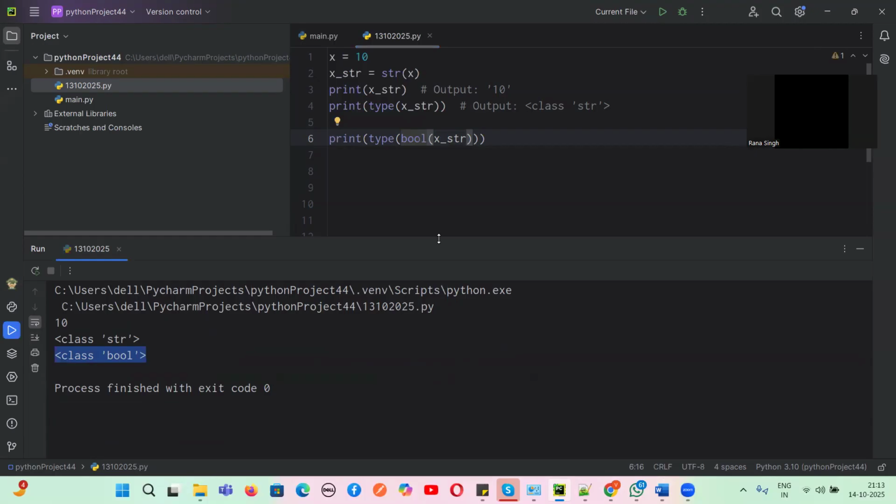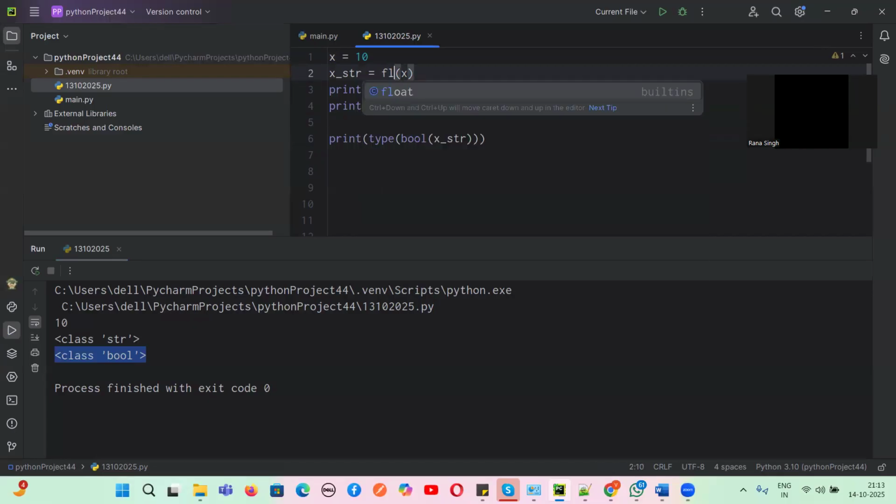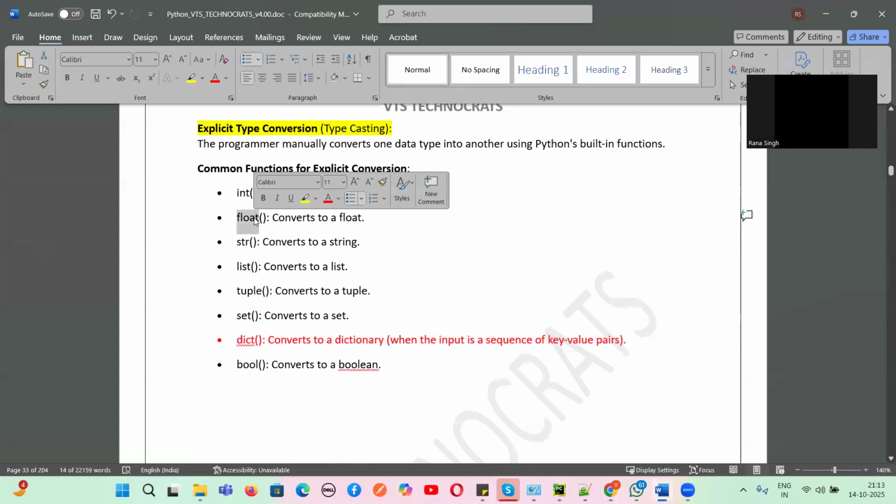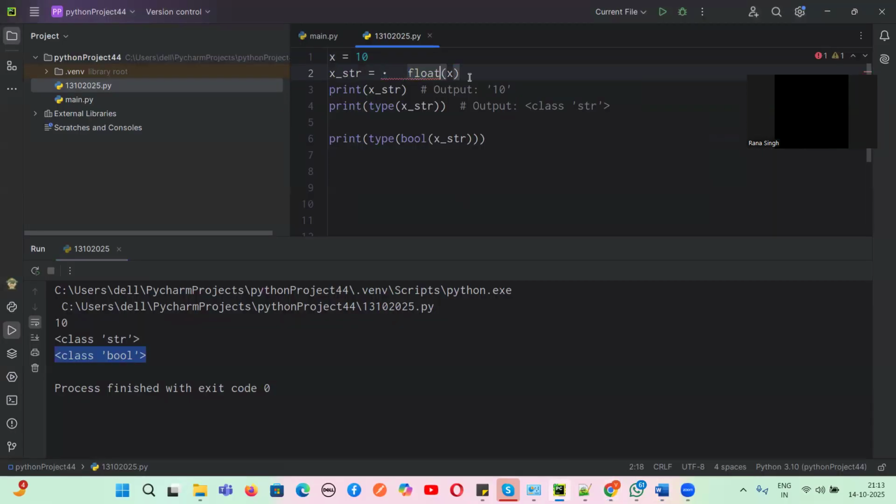Yes or no, Akshata? Any data conversion you can do: integer to string, integer to float, integer to set, dictionary. Yes, sir. Let's suppose I want to convert into float. So what will I write here? Float. Yes or no, guys? Everyone tell me. Yes or no? Yes, sir. This is float. Now what will happen? This is converted into float. See here.